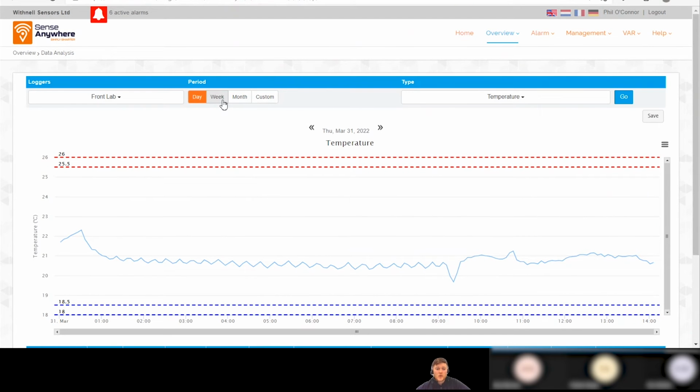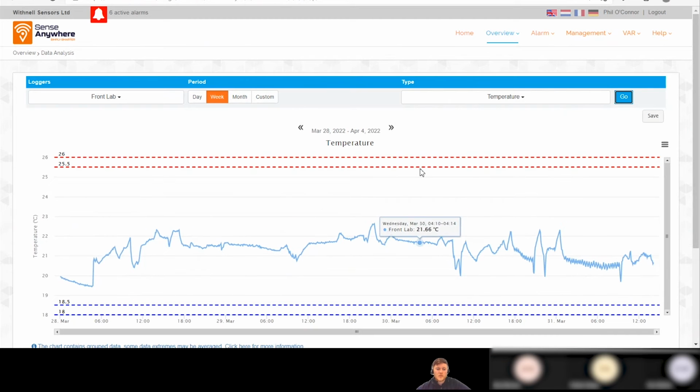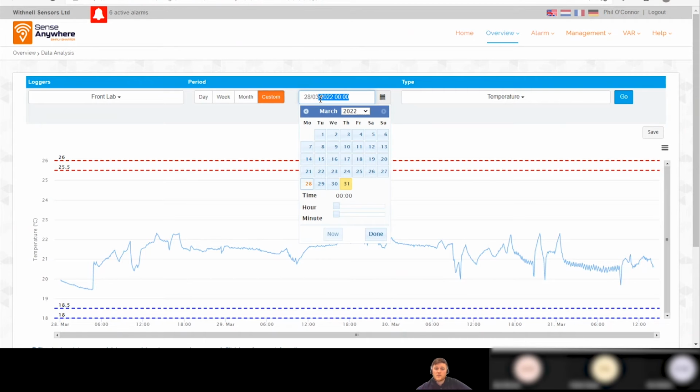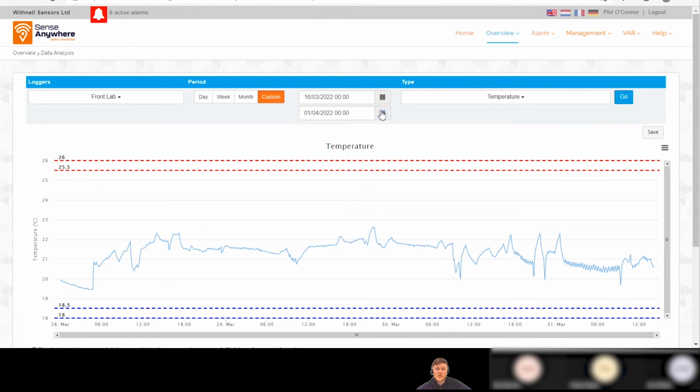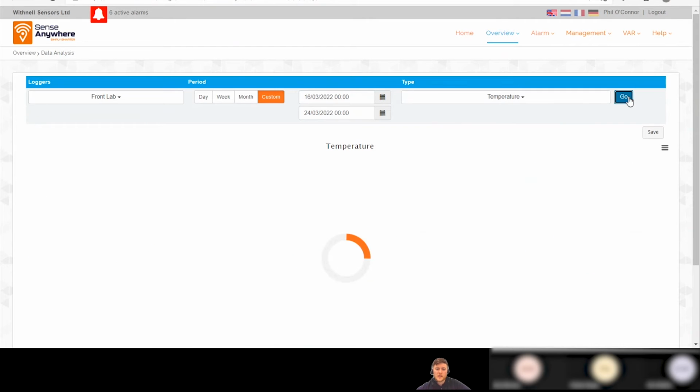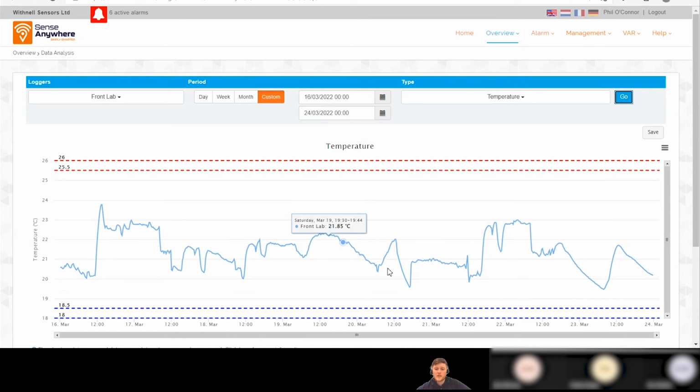If you wanted to see the weekly view of how it's been for the week, click week, hit go, and there you can see the week. Same thing with month. And if you wanted to find out what the temperature was between a certain period of time, you can even choose the custom bar here. So you can choose whether it's going to be from the 16th to the, let's say, 16th to 24th, both from midnight, hit temperature, hit go, and there we go. We've got the temperature graph there.